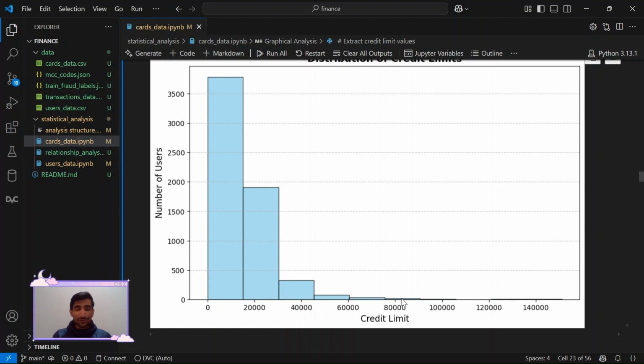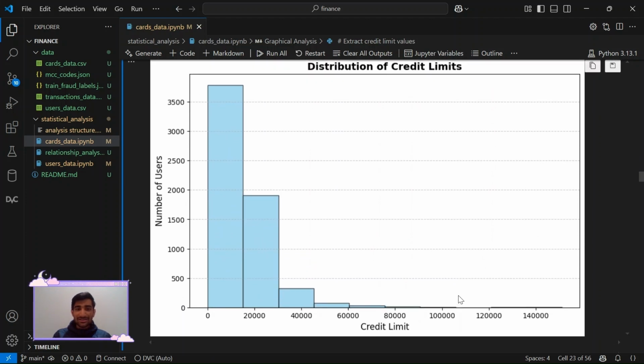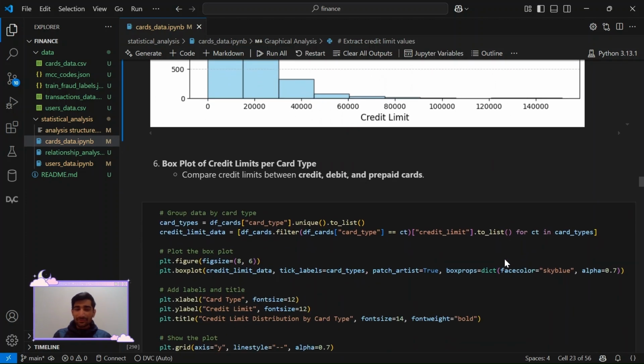And then very few, I would say, not users but number of cards, have a credit limit around 80,000 or over 1 lakh. Over 1 lakh, I believe there will be only single-digit cards having a credit limit around it. So that's a pretty good analysis, and we can also see that this graph is right skewed. There are more values towards the left, and then you can see the tail that goes towards the right. Again, it's a very good analysis.